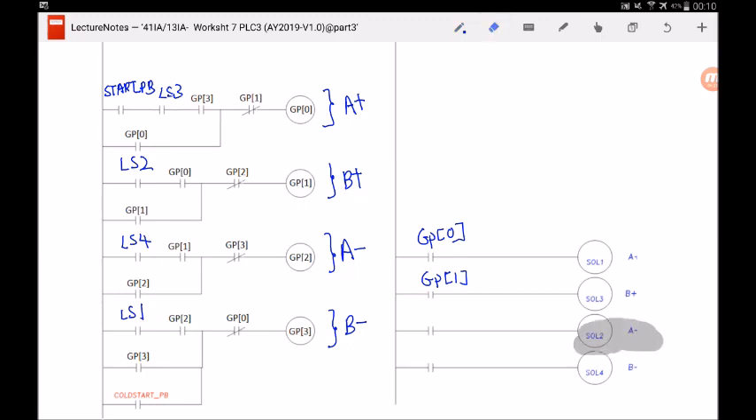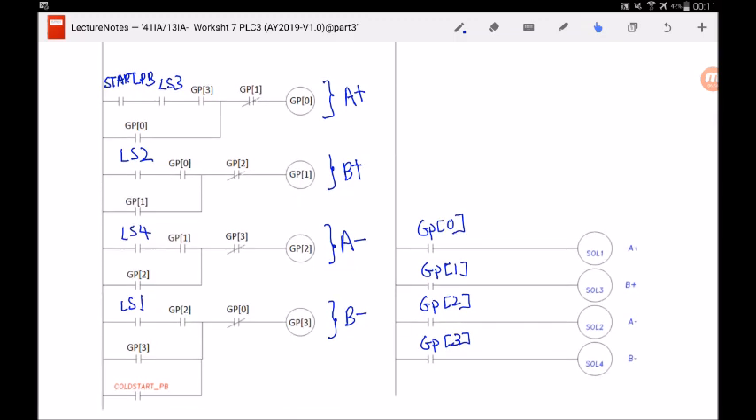Next, solenoid 2 is to make A retract. So the relay over here that will make A retract is GP2. And finally, solenoid 4 is to make B retract. So which relay over here is to make B retract? The answer is GP3. So with this, we have already completed case study 1.